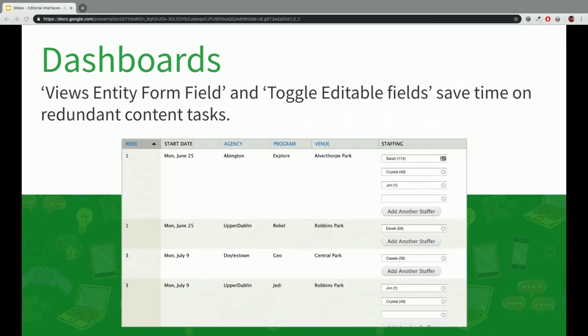Views entity form field and toggle entity fields are 2 modules I've used to save time on redundant tasks as well. So in this case, this is back to my summer camp where we have staffing. And I need to start assigning staff for the coming weeks. Depending on how many kids enroll, I might want more or fewer counselors to maintain our staff ratios. I might move people around based on their interests or what age ranges they're best accustomed to working with. Some are great with the teens, some can't stand working with the teens.